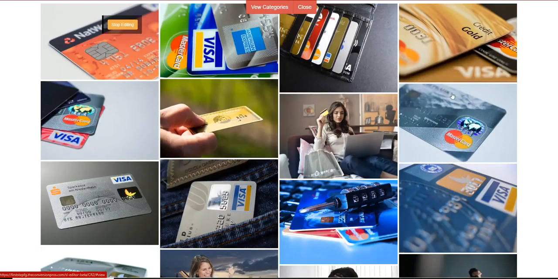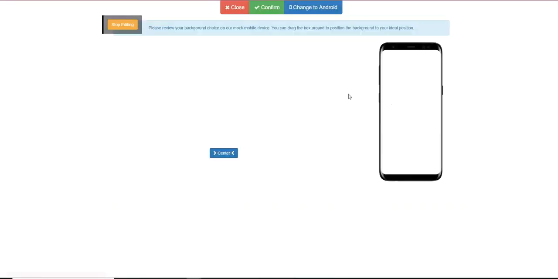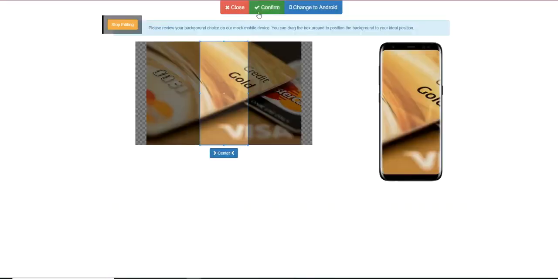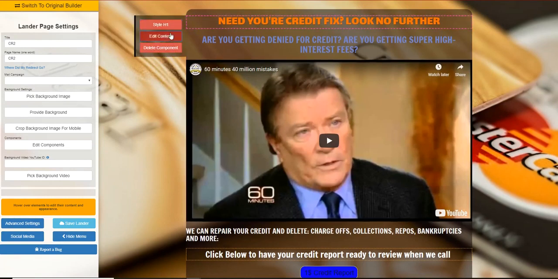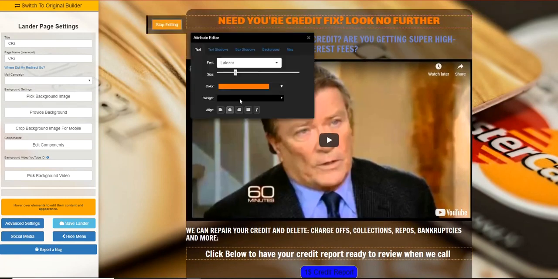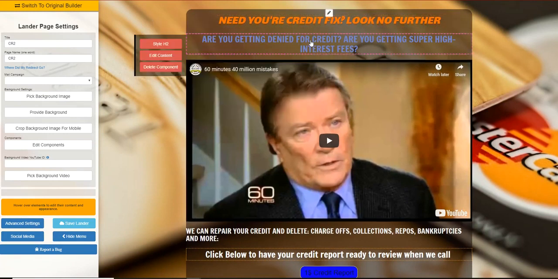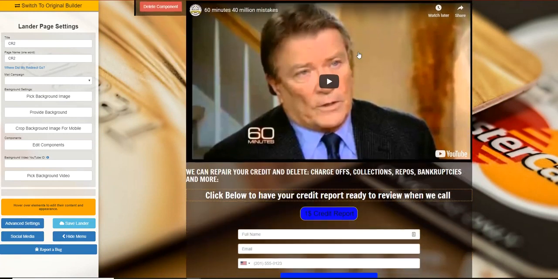Credit fix. I actually like that a lot, especially with the orange up here. Now, again, what am I probably going to do with this font? I'm going to maybe italicize that. Okay. So, are you getting denied for credit? Are you getting super high interest fees?